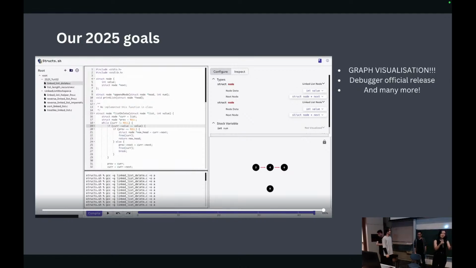And since we're currently in the subcom recruitment season, this year we actually have some really grand goals and ambitions, and one of them includes implementing graph visualization. That's going to be a huge improvement for the project and very helpful for future 1511 and 2521 students. To access the debugger currently, you have to type in structs.sh/dev. But we're also planning to officially release it this year, so there will probably be a big button on the front page, so it's easier for everyone to access. And we're also developing many more features. If you guys have any suggestions for us, again, we're currently in the recruitment season. Please feel free to apply for us.